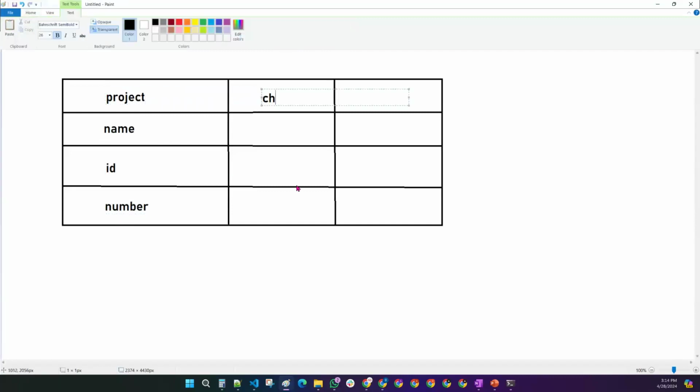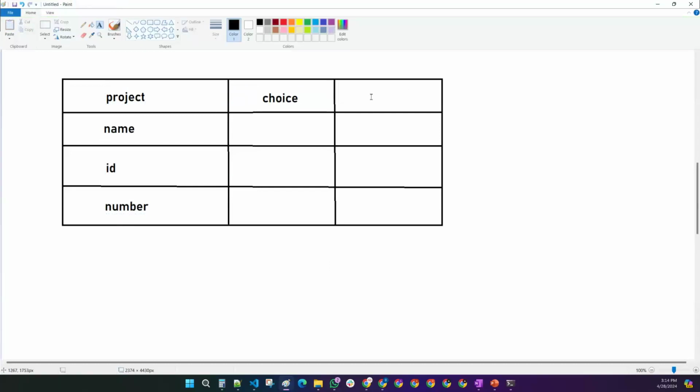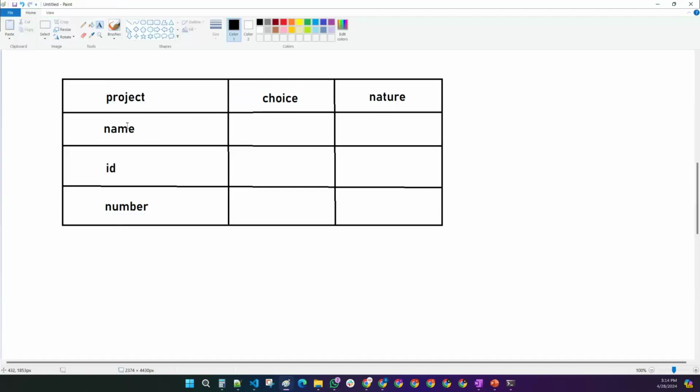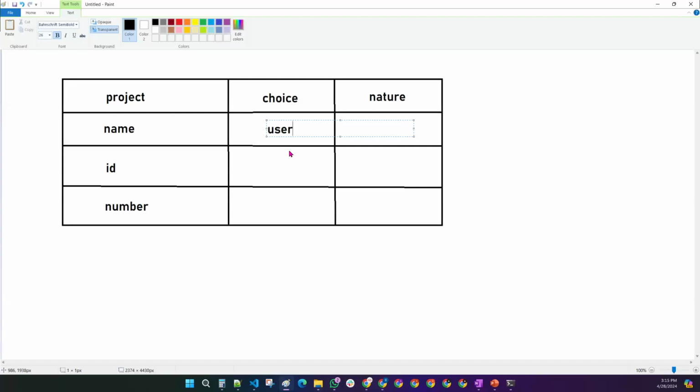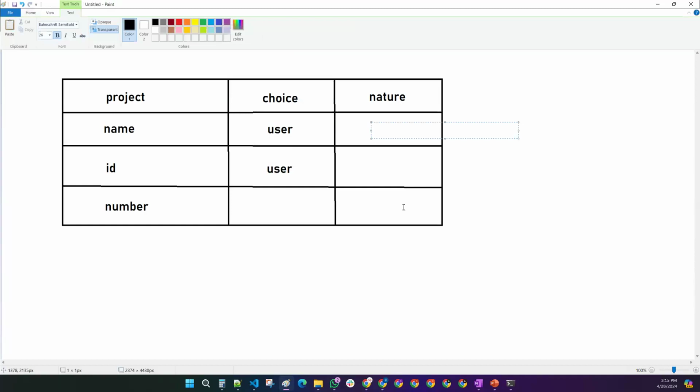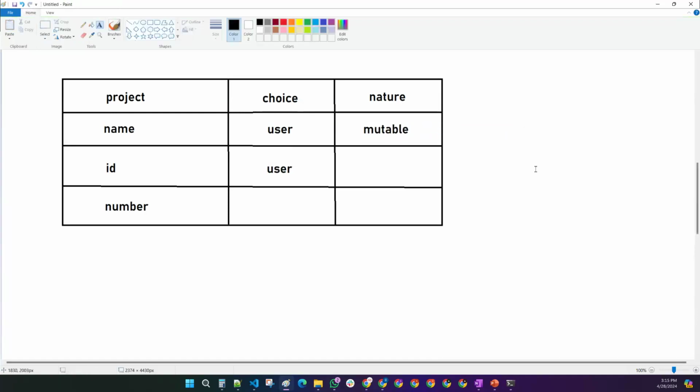Here we look at whose choice it is, and the nature of it. Providing the project name and project ID is a user choice. We are the users of the GCP account. Now, can the project name or project ID be changed later or not? The project name can be changed later, which we call mutable. Mutable means it can be changed later.